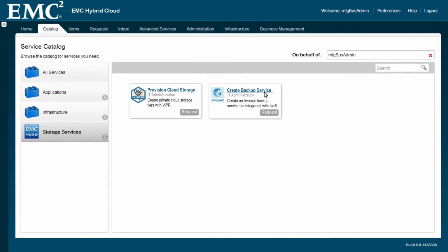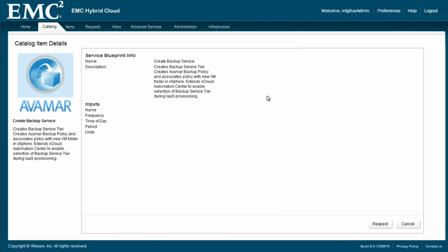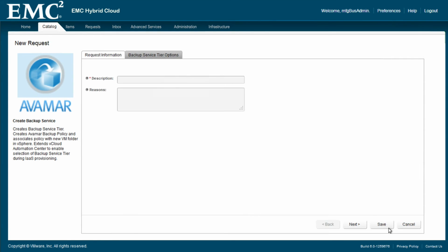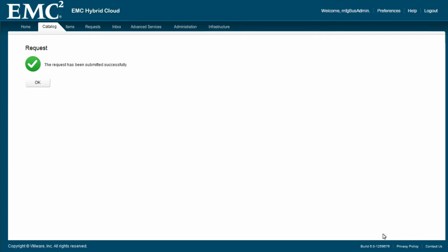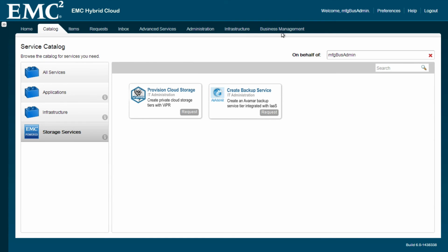Now we're going to create a backup service, something we could call from the VM blueprints. We're going to go down and request this. We're going to give it a description of gold. We're going to create a service tier. In the backup service level, we're going to name it gold again. This is going to be daily, around 10 o'clock, and we're going to do this every 2 periods, and we're going to save it for years. And we say OK.